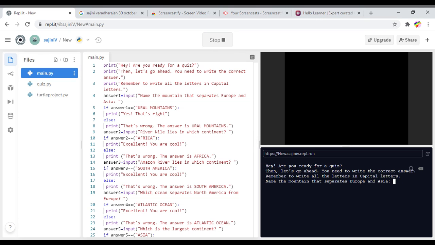Name the mountain that separates Europe and Asia. Any guesses? Ural Mountains.